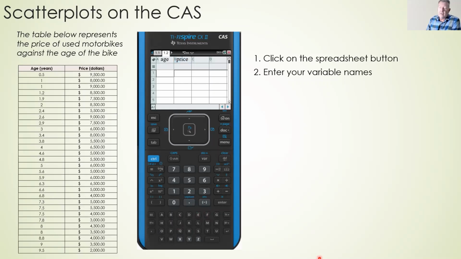All right. Third thing, you need to enter our data. So let's just do the age column first. I'm not going to go through all of this with you. We'll just do the first 4. So 0.5 is the first one. Enter, 1, enter, 1, enter, 1.2, enter. And normally you'd keep going and do the 1.9, 2, and so on, and it will go all the way down.